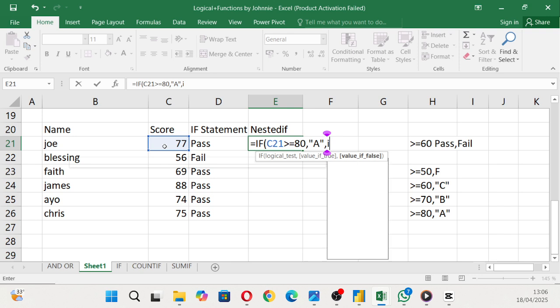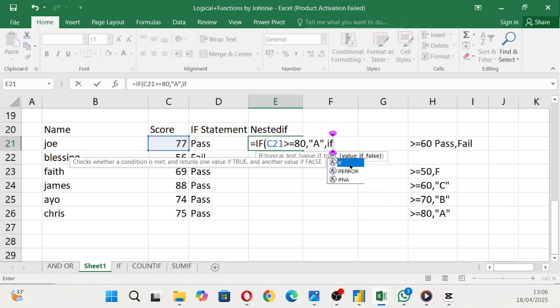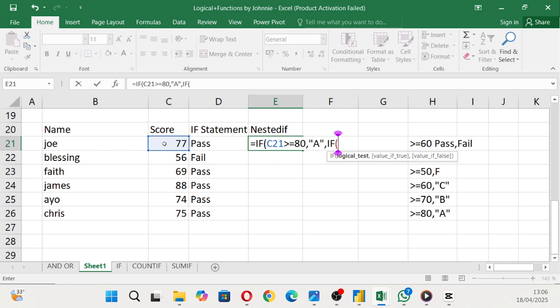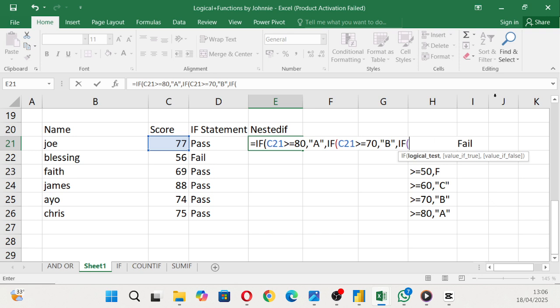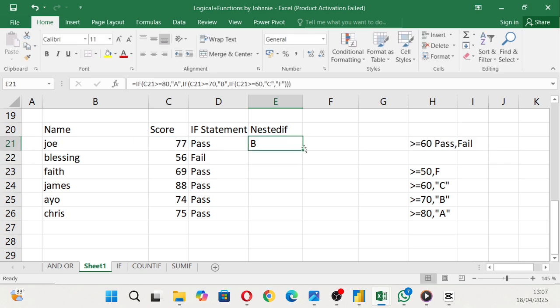Then if the score again is greater than or equal to 70, 70 is B. If score greater than or equal to 60, 60 is C. Else F. Then we have three parentheses open, then close the three parentheses. So let me see the formula.